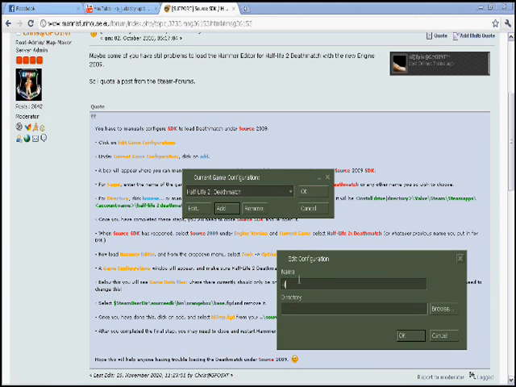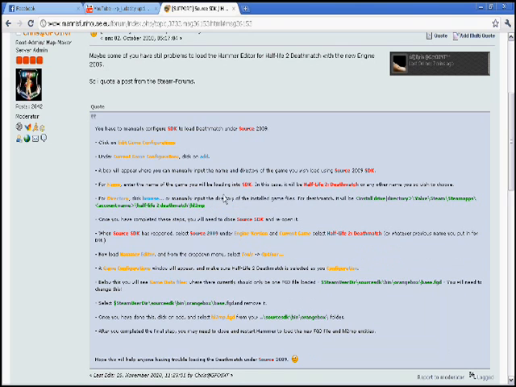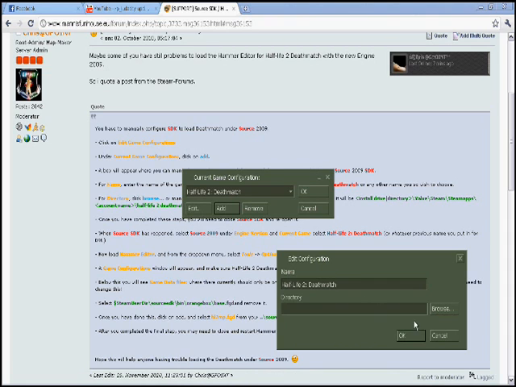So if you're doing Half-Life 2, it doesn't have to be how it actually looks, but I typed it in, see how it really looks when you type in the name. But basically you would go like that, and then it says for name, enter the name of the game you will be loading in SDK. So for directory, click browse or manually input the directory of the installed game files. For deathmatch, it will be the install drive directory. Blah blah blah blah.